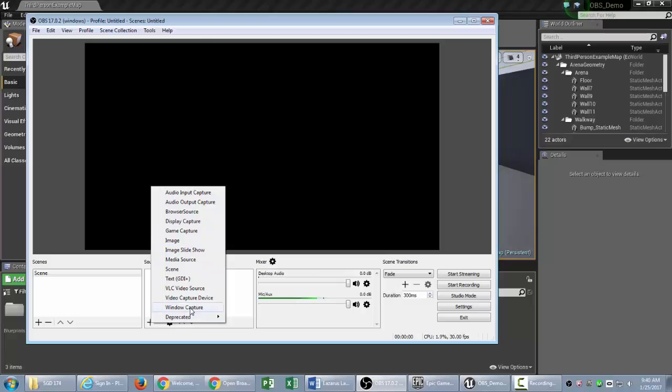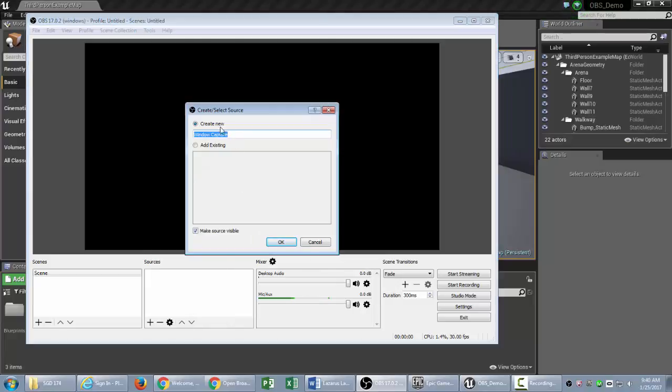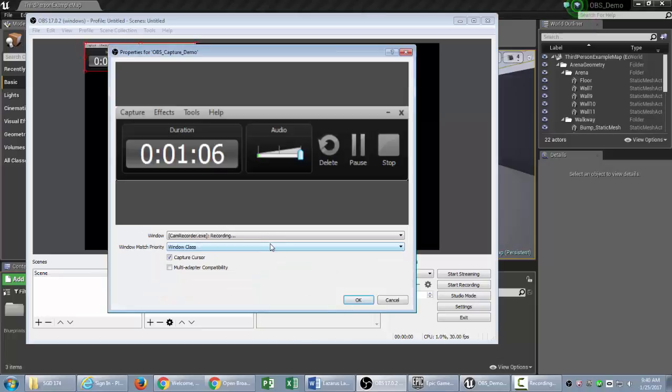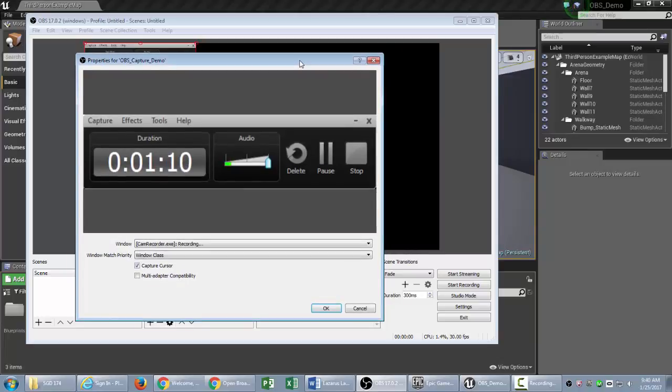So what I'm going to do is just simply window capture. So I'm going to click on window capture. It's going to create a new one. I could give it a new name if I wanted to, and I'll just call this my OBS capture demo. How about that? And then I'll just say OK and make the source visible. So I say OK, and right now it's asking for what is the window.